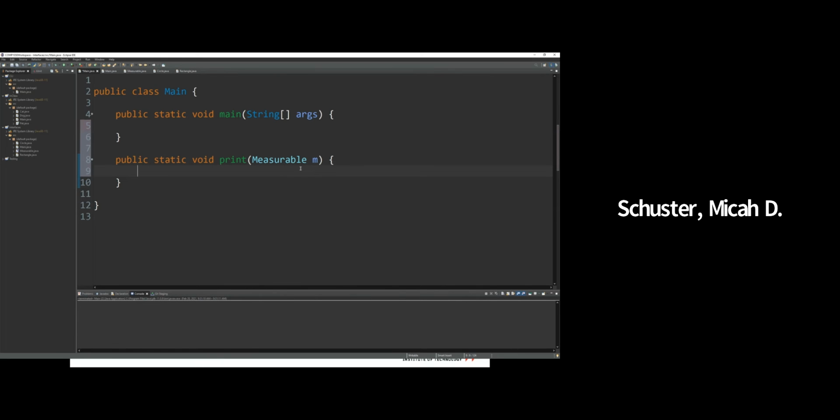If I had extra methods like getRadius or something, that would be specific for a circle, not for a rectangle. So I wouldn't want to do some call like that. I couldn't say m.getRadius because a measurable may not have a getRadius function. The only thing we know for sure is that a measurable must have getArea and getPerimeter. It must have that. So we can use that in here.